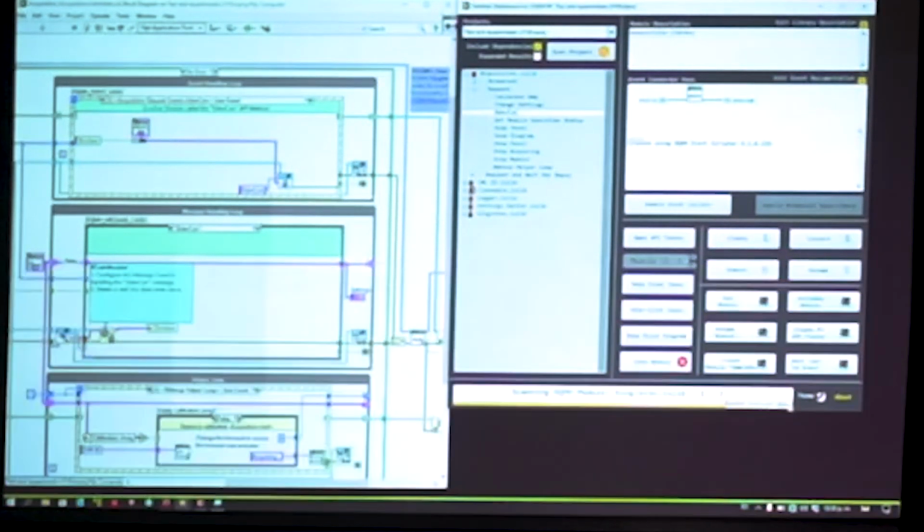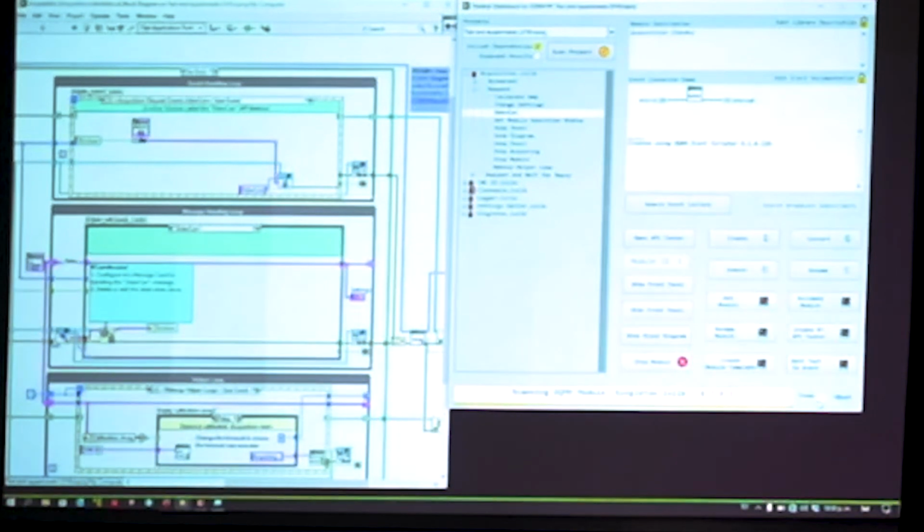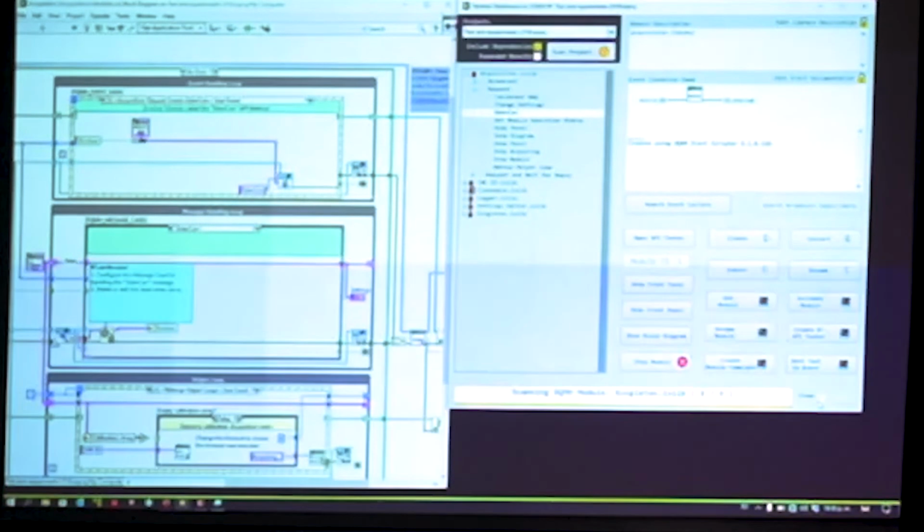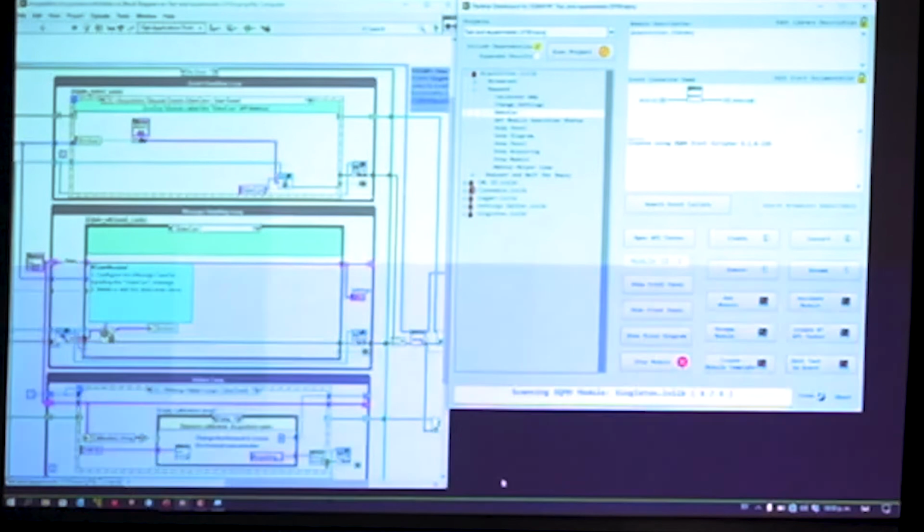The theme button, you can switch between 2 different interfaces, and I think that's it.